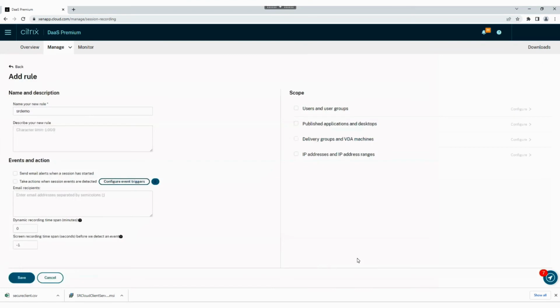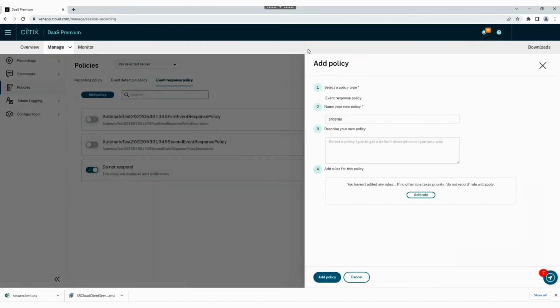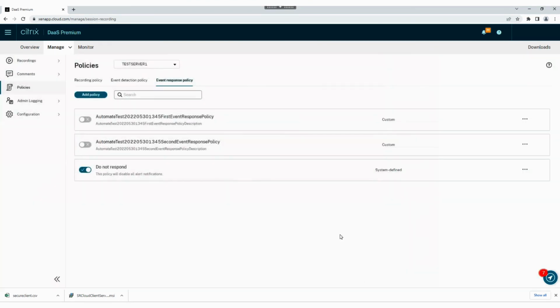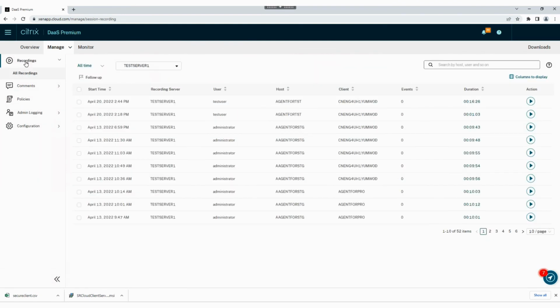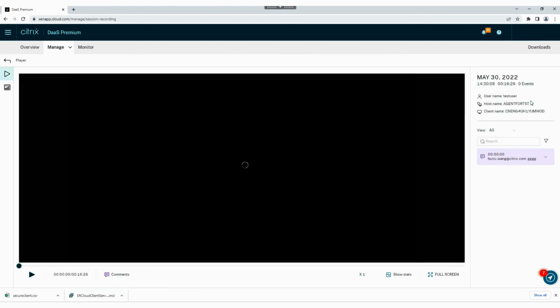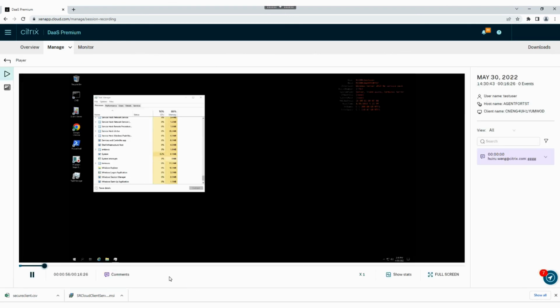Once that event is triggered by the user and the screen is recording, you are able to find the playback in the recordings tab and open that file to view exactly what happened. Here we see a user has triggered an event for the session to start recording, and we can view and make notes upon what happened.